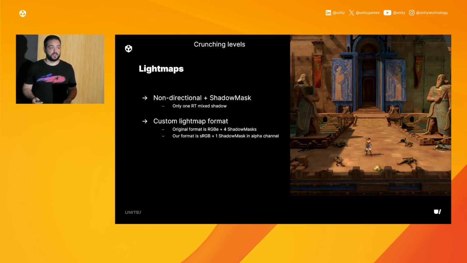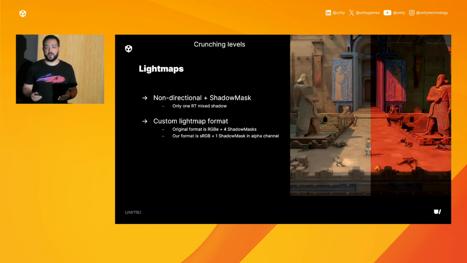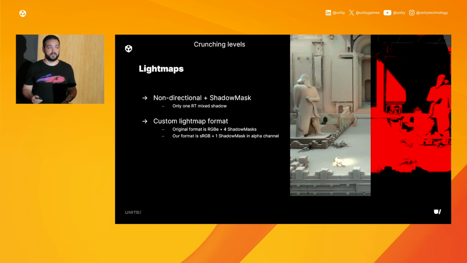For light maps, we use Unity's non-directional light maps with baked shadow masks. In order to save memory and improve GPU performance, we used a custom light map format. So instead of having two textures, one HDR light map and another one supporting up to 4 shadow masks, we used a single sRGB texture and stored the shadow mask in the alpha channel.